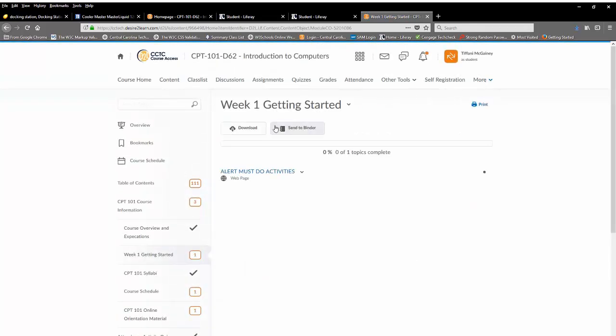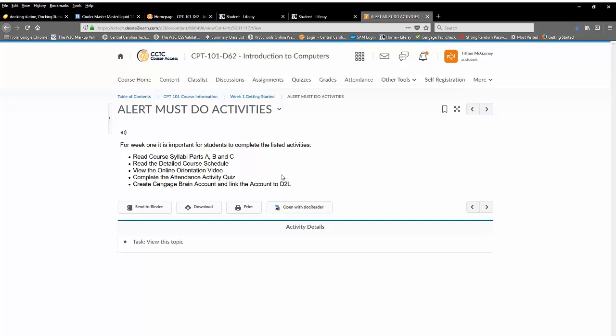Okay, so on week 1, get started. These are the things you need to do for week 1. You have to read the syllabus, because we have 3 parts to our syllabus: a part A, a part B, and a part C. You have to read the detailed schedule. The detailed schedule has all the due dates that you'll need for your assignments.